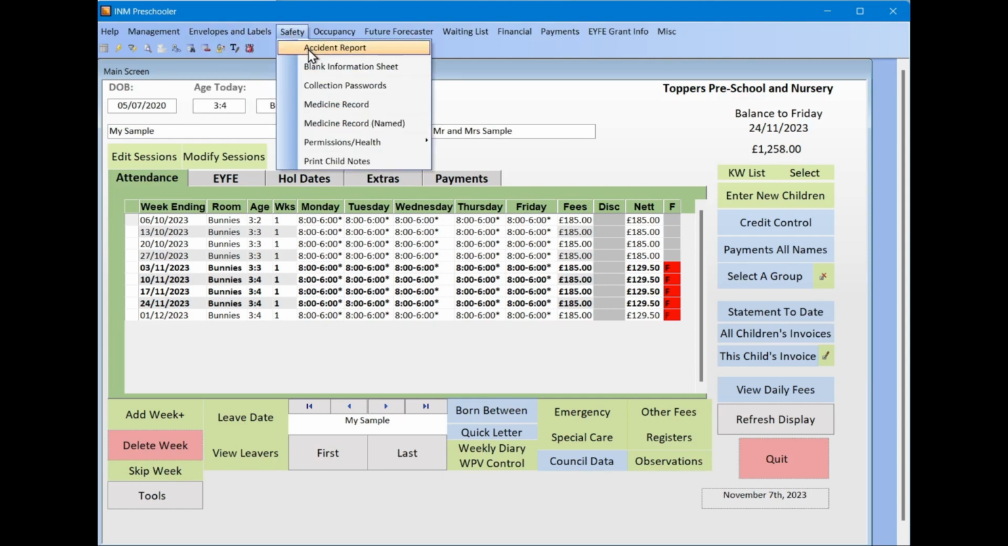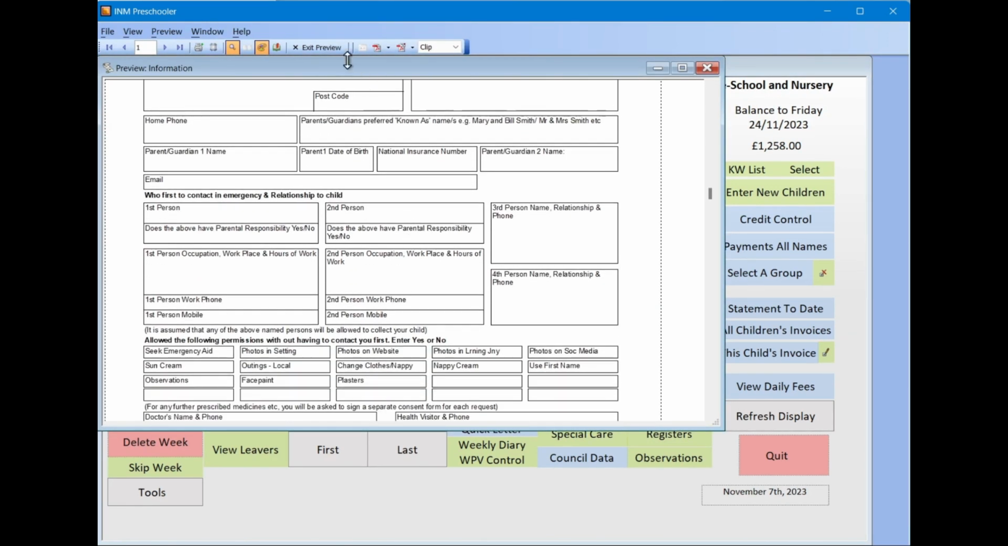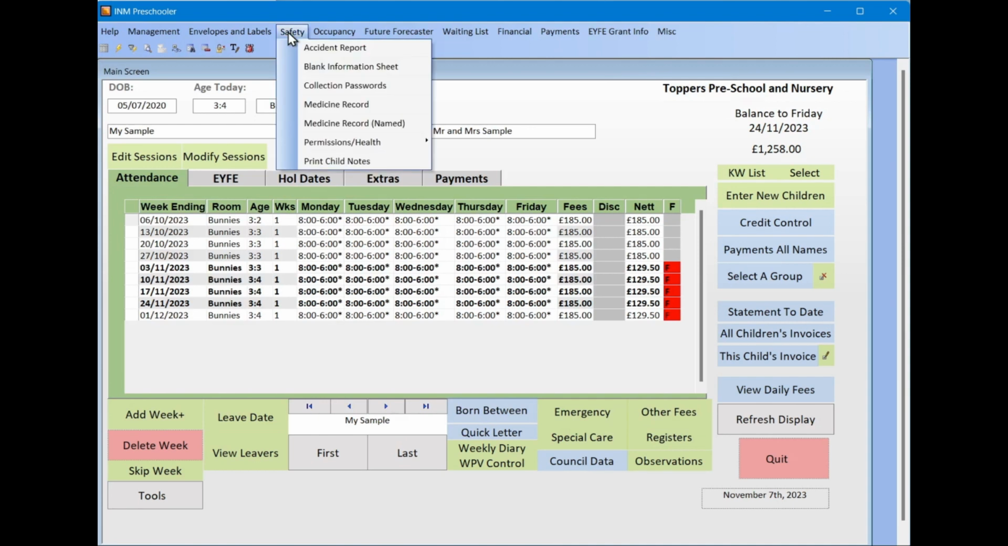The safety menu includes options to print an accident report, a report to fill in with the current child's name, and a blank information sheet. You can give this to parents to fill in before their child starts. This includes all contact information.